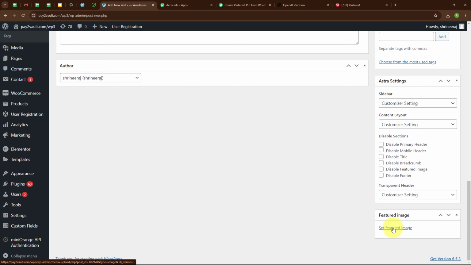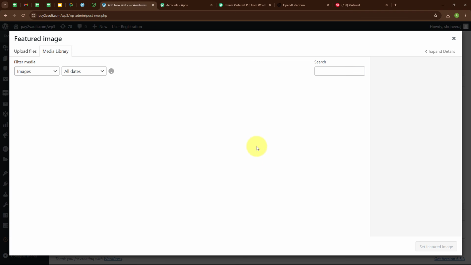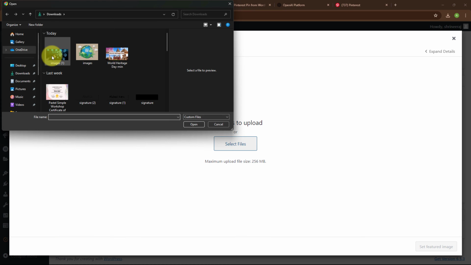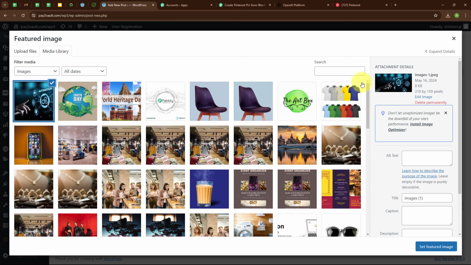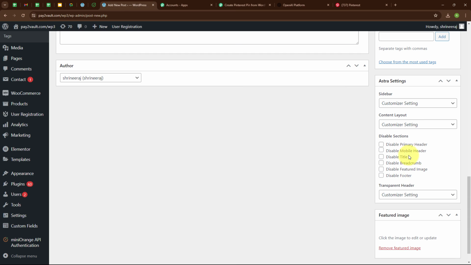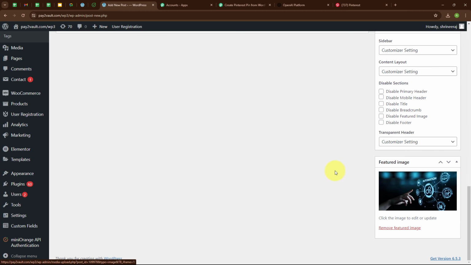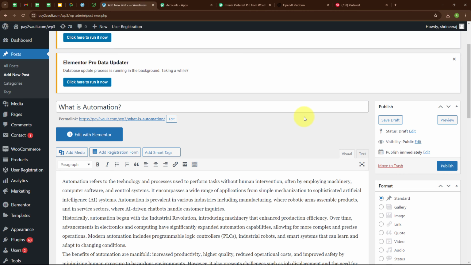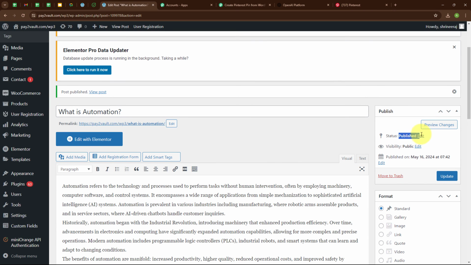And now I'm going to add an image by clicking on this set featured image. Again here I'm going to upload a new file, select files, and this is the image I want to upload. And here you can see we have successfully attached the image, and now I'm going to click on this set featured image. And here you can see we have successfully uploaded the image. So moving forward, and now I'm going to publish this post as I have successfully added all the details that are title, description and the image. So now I'm going to publish this post by simply clicking on this publish button. And here you can see the status has been changed to published.